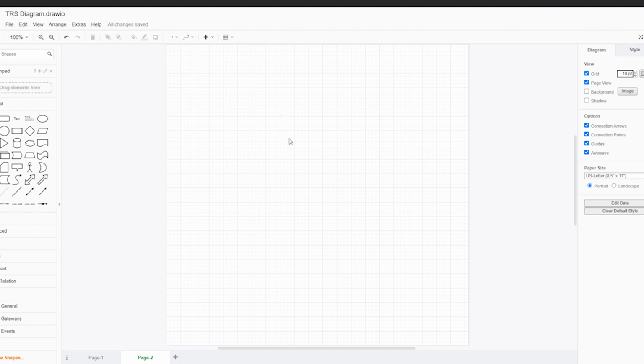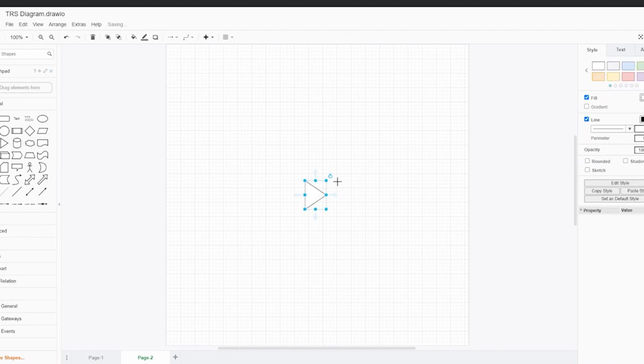TRS diagram on draw.io. This is available for Windows, and I'm not sure if it's available for Mac, however. So first I start off with a triangle to represent our tip, and then I select a rectangle to represent our sleeve.